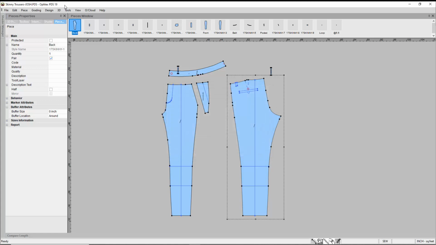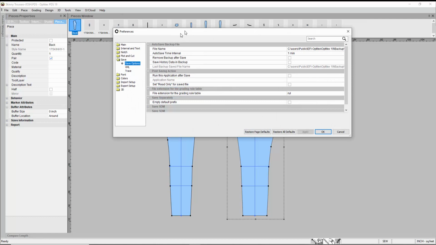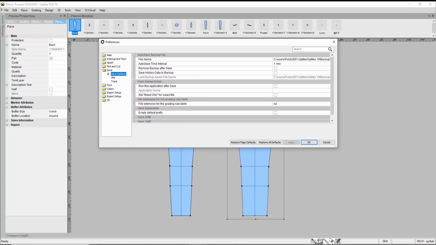One other note, in your preferences, under your save options, you can say save history in the backup. What that means is that when your backup file is saved, like we just talked about, it'll include all of the previous history data. You don't want to lose that should you need to go to the backup.